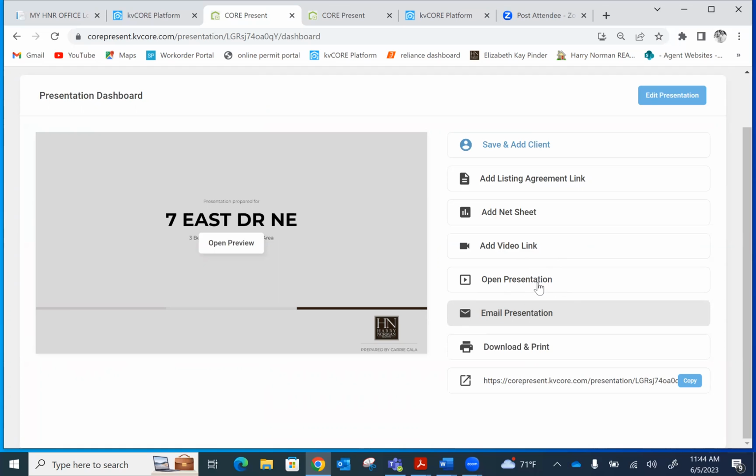Here's where we went to open the presentation. You also have the ability to download and print the presentation. I would say the download and print, though, is most effective for the buyer tour because they can interact with that buyer tour on the map. This is going to be most impactful if you are using this web presentation and you're walking through it in person with that prospective seller.